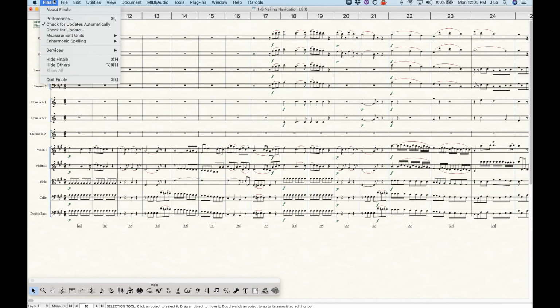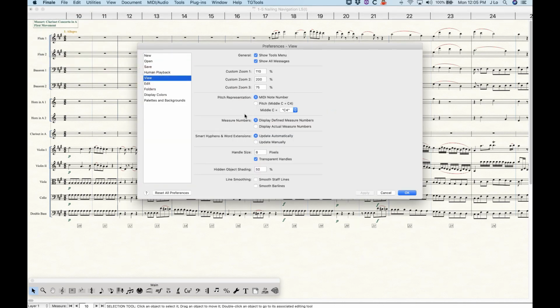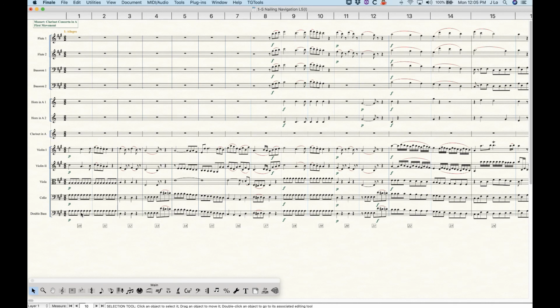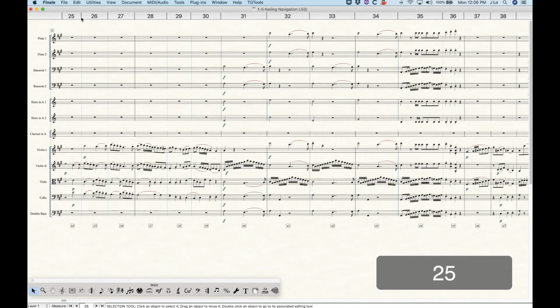If you set this up the other way, and to do this, go to Preferences, go to View, and it's the middle section here, the measure numbers. This has to do with this measure number bar on the top. You can see that display defined measure numbers is checked, but if we display actual measure numbers, we now know that what we're looking at is the defined bar 10, as you can see in my measure numbers here, is actually the actual bar 1, right? So in this scenario, using go-to measure, if I were to go to bar 25, it will take me to actual bar 25, even though the defined bar of bar 25 is bar 34.